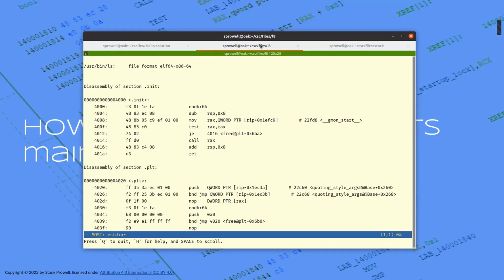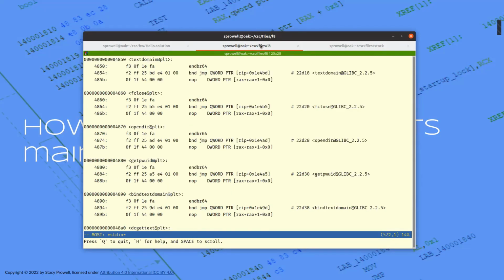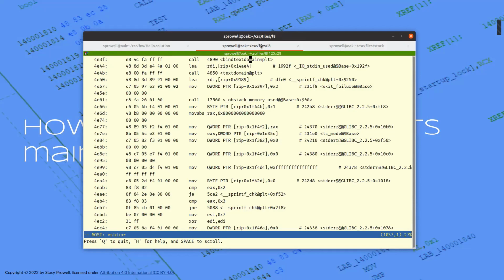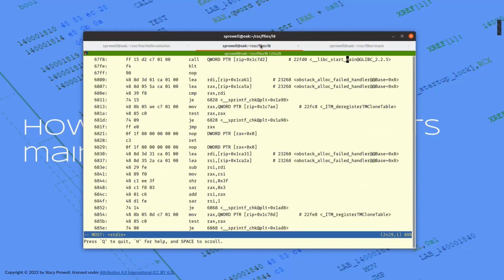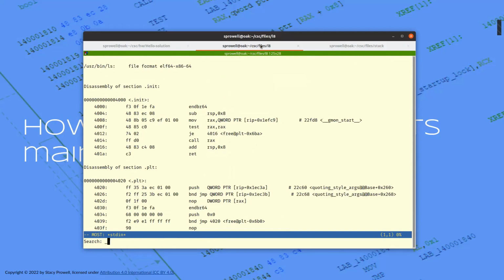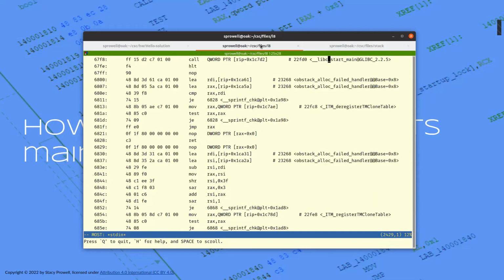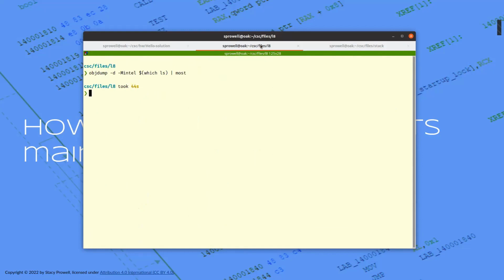So here we are in LS. Let's head over to main. Text domain. That's not it. That's part of the PLT. It's still part of the PLT. That's calling something in the PLT. So is that. libc start main is not, I don't know what that is, but that's not our main. There's nothing that has the label main. How about underscore start? Oh, there's gmon start, but that's not what we're looking for. libc start main. That's it. So that's not super helpful.